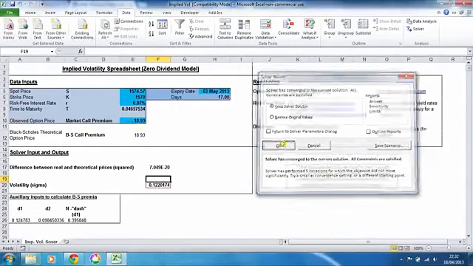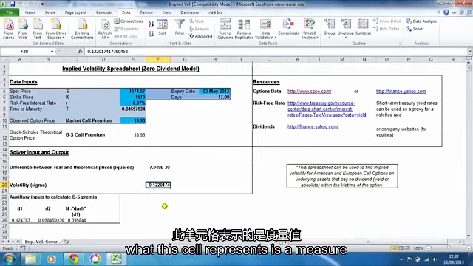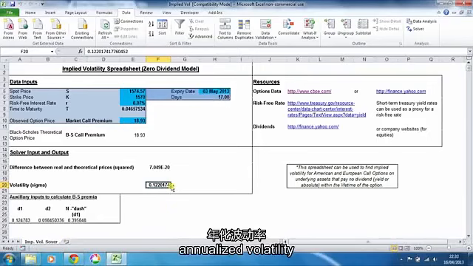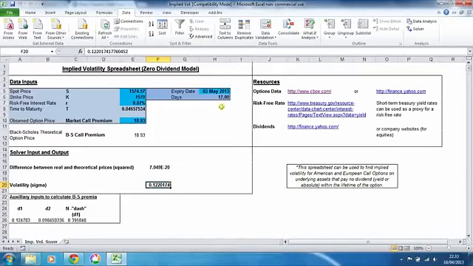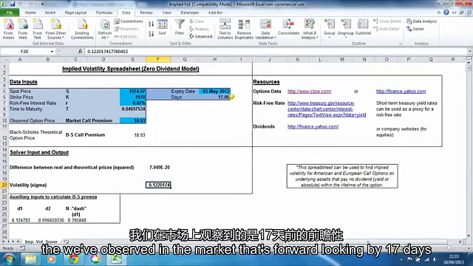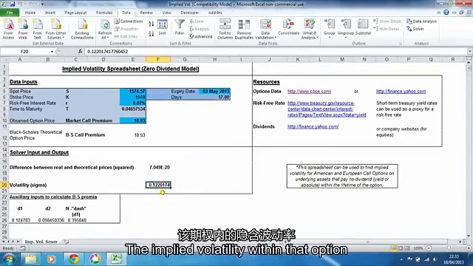So we just press OK. This has given us a volatility of 0.12. Now what this cell represents is a measure of annualized volatility that's been calculated from an option price that we've observed in the market that's forward looking by 17 days, and it's scaled up to annualize the implied volatility within that option.